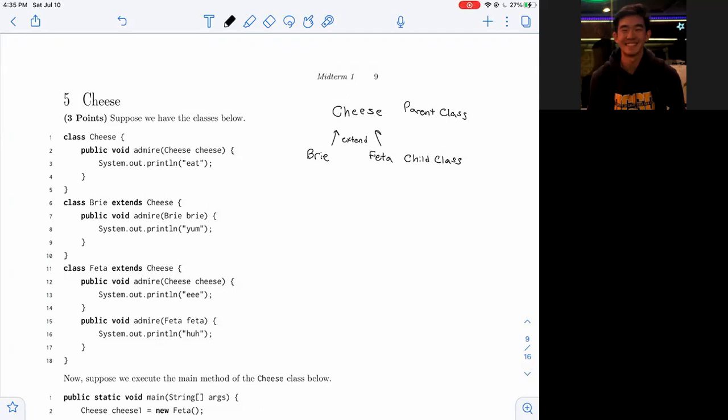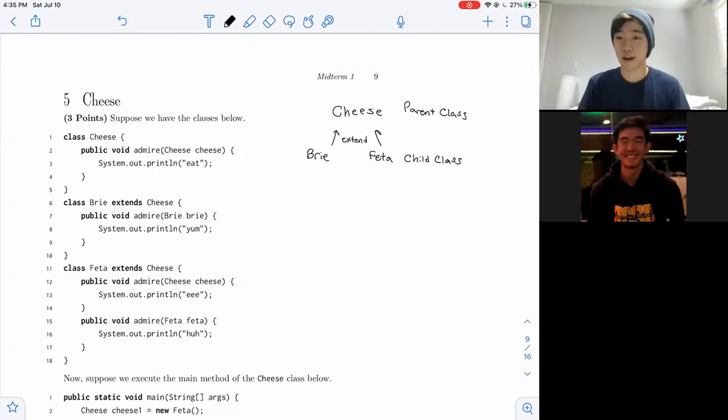Everyone, today we'll be doing midterm 1, question 5, cheese on dynamic method selection and casting. So here we have a class Cheese, which is a parent class, as we have two other classes, Brie that extends Cheese, as well as Feta, which also extends Cheese. So I've written out the relationship between the Cheese, Brie, and Feta classes here, where Cheese is the parent class, and we have two child classes, Brie and Feta, that both extend Cheese.